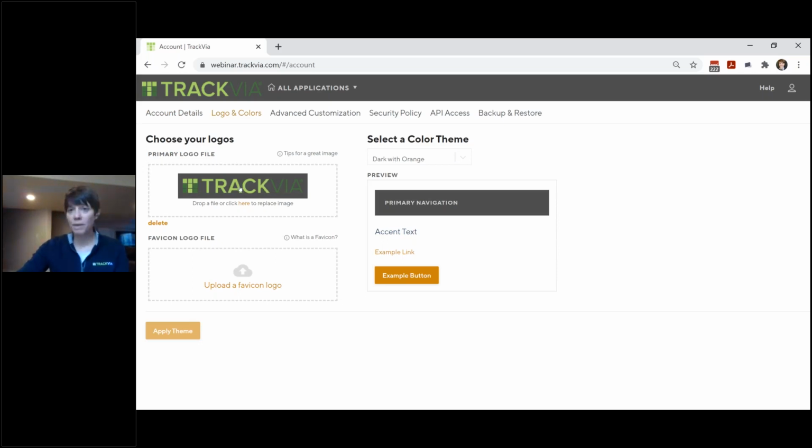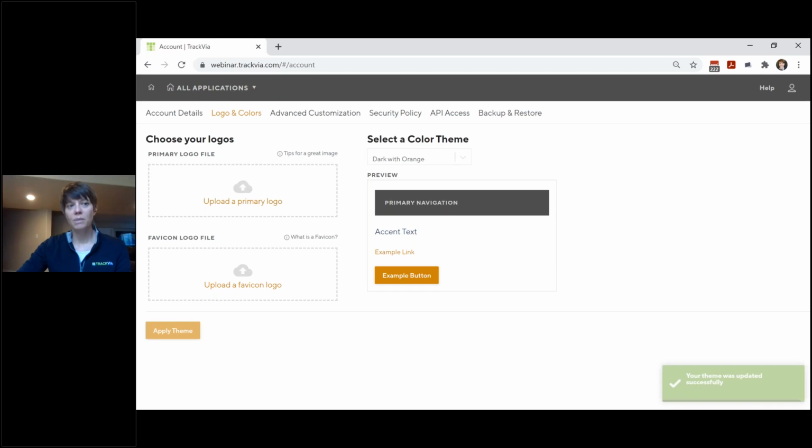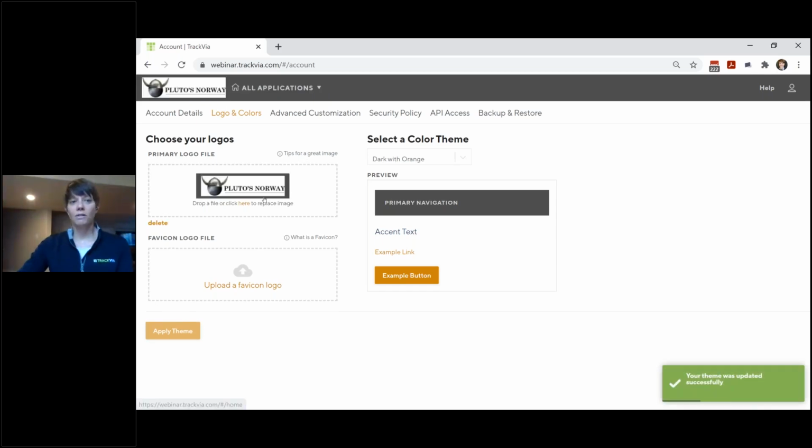Most of you probably already have changed the logo in your TrackVia account. So this may not be news, but you can switch out the TrackVia logo that's there and put in your own company logo. To do that, you just drag and drop a logo into that little space. There are some tips for the size of that logo to make sure that it renders well. Then you just click Apply Theme, and that new logo will show up. This is my little fictitious company, Pluto's Norway.